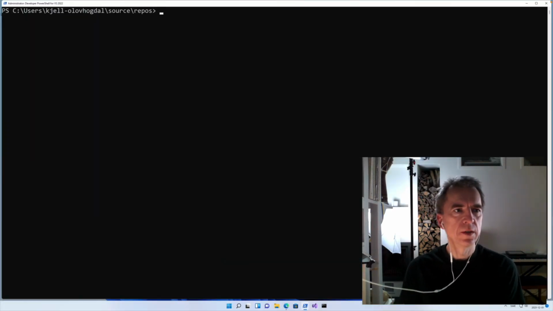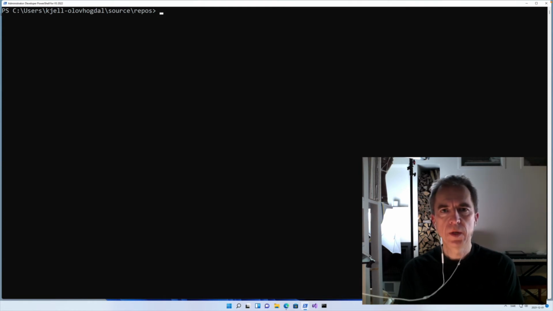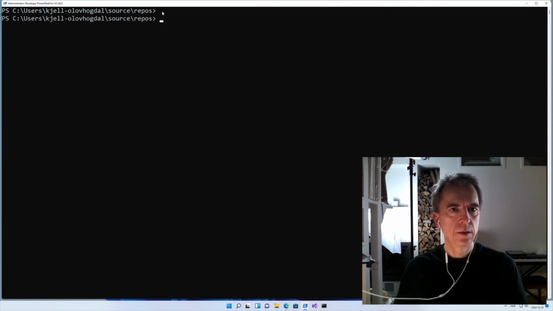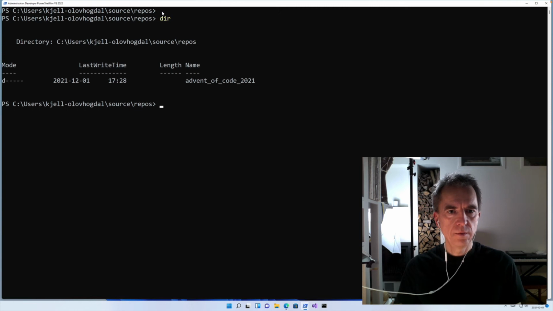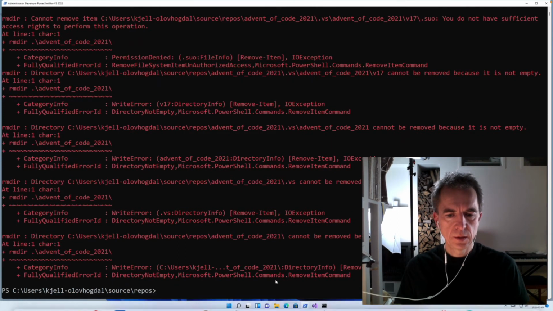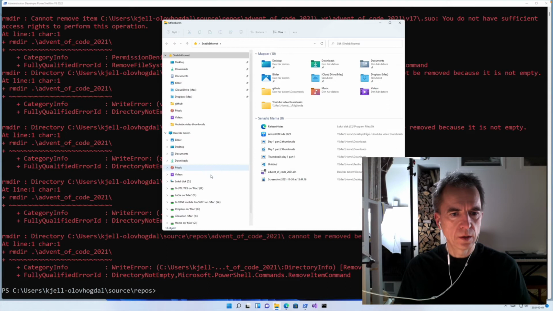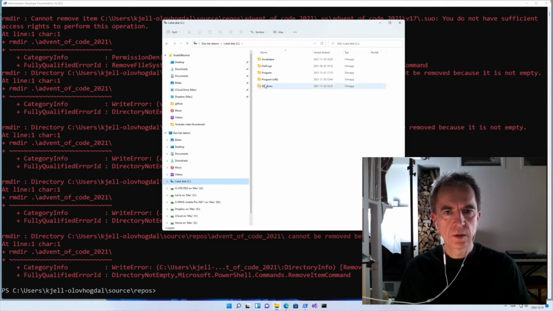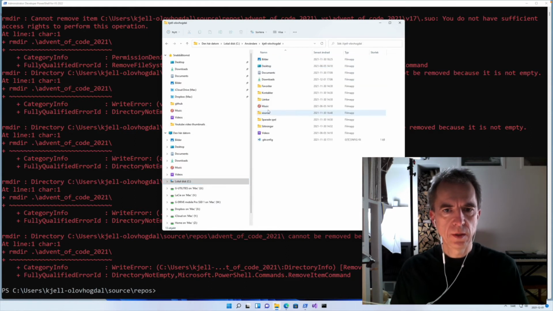I would like Windows 11 PowerShell and user interface, the Explorer, to agree on what I'm allowed to do as a user. So here I am logged in as administrator, and I have this folder that I want to remove. It warns me, but it fails. So then I go through the Explorer and I find this somewhat hidden folder.